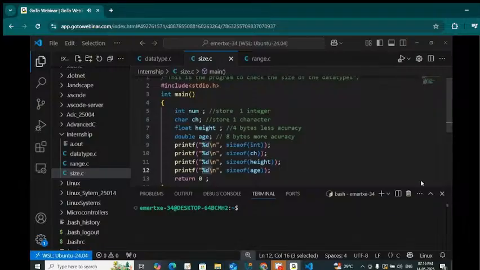Okay. Then what is single precision and double precision? Single precision means less accurate. It is possible that the accuracy of your data might be lost in case of single precision, whereas in case of double precision, the data is double accurate. So it is not possible for you to lose the accuracy of the data.